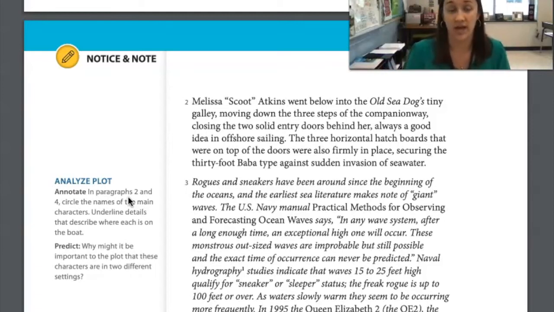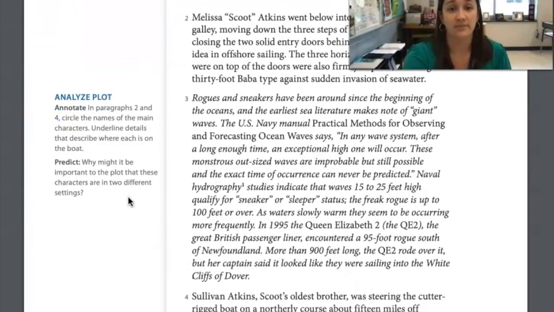The doors are watertight, so she's going to be protected from that. All right, so moving on to paragraph 3.